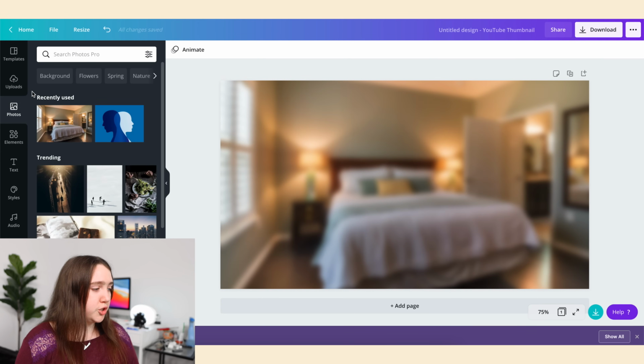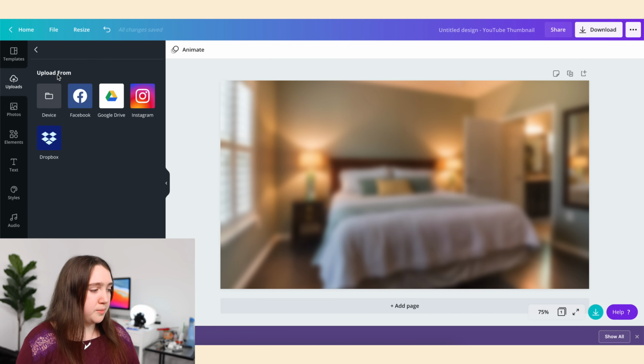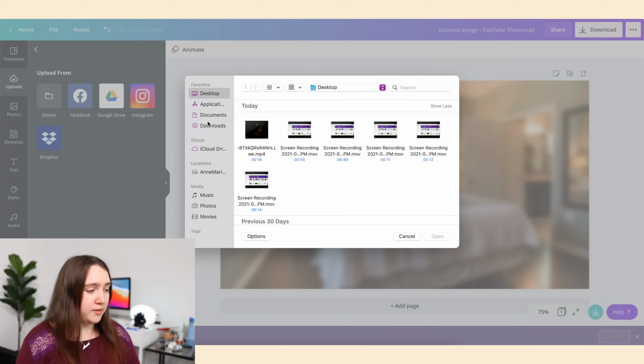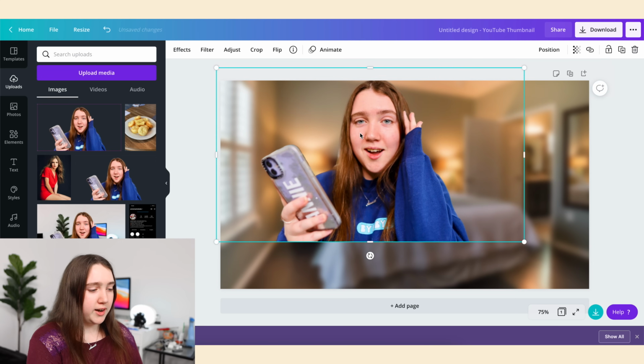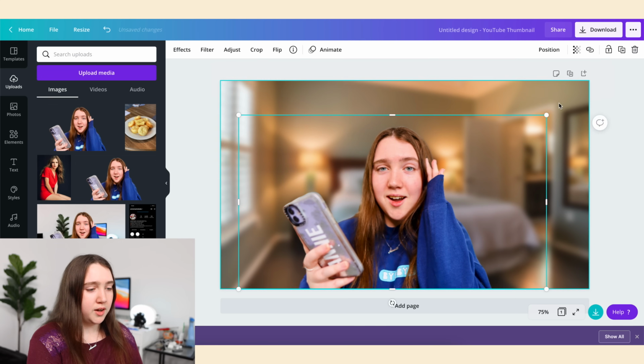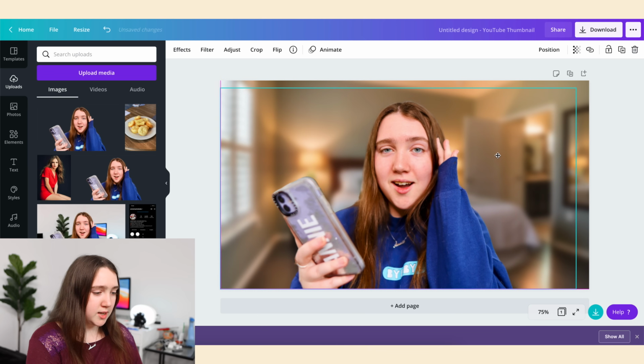Then I go over to uploads and I will upload the picture I have just downloaded from Canva, and then I will drag and drop the picture into here so it looks like the cutout of me is right on top of the background. Kind of resize it, move it around.